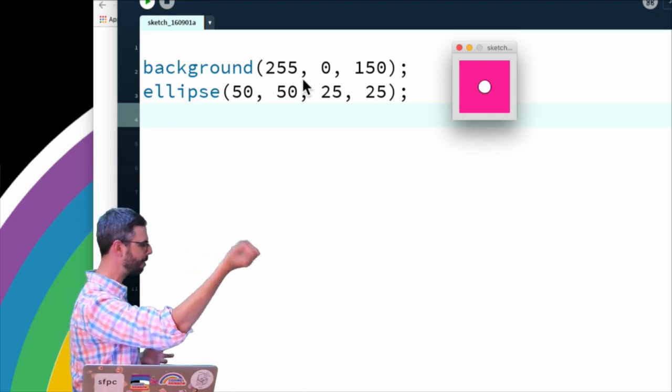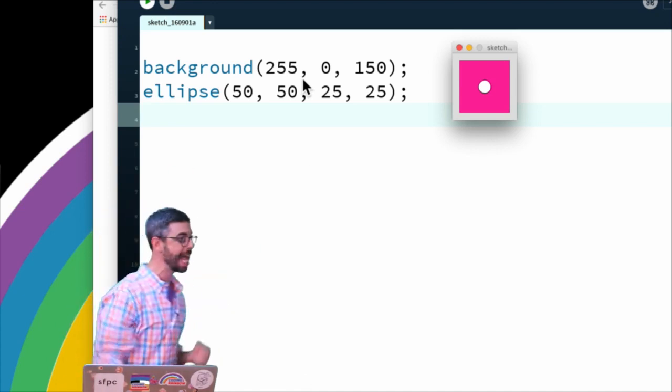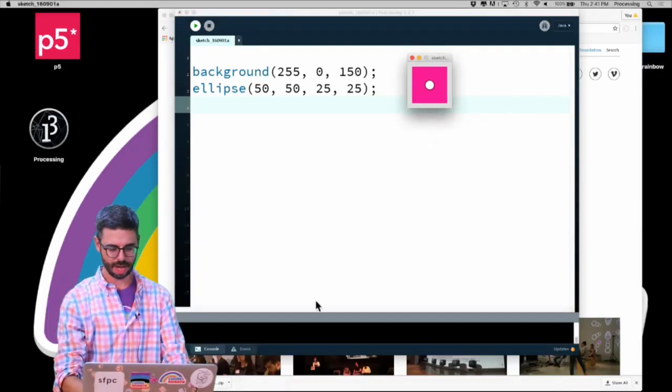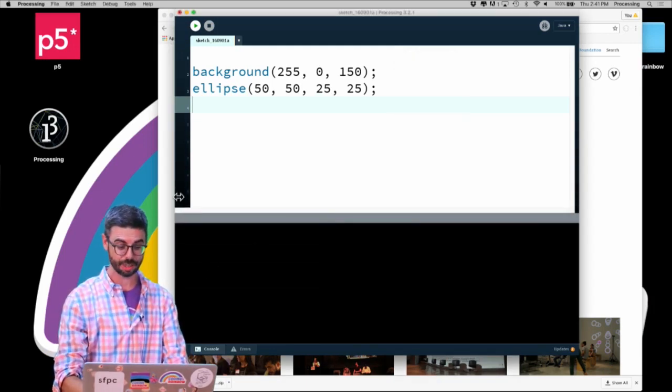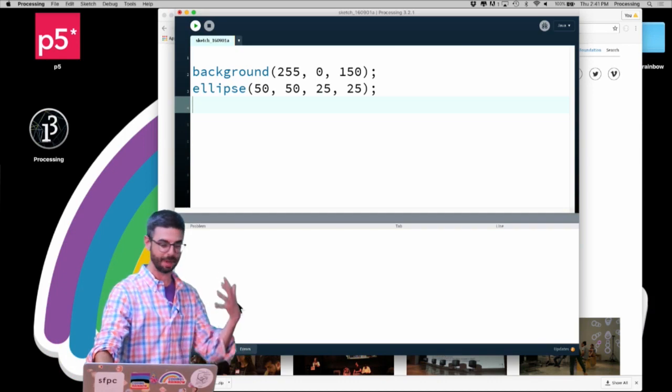Here's a nice pink background, ellipse, which draws a circle on the screen, and a development environment itself. And this development environment has come a long way in 15 years. There is a console here. There's a separate errors pane.